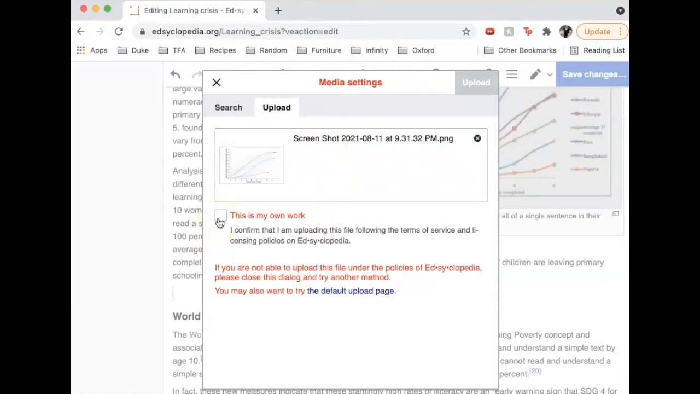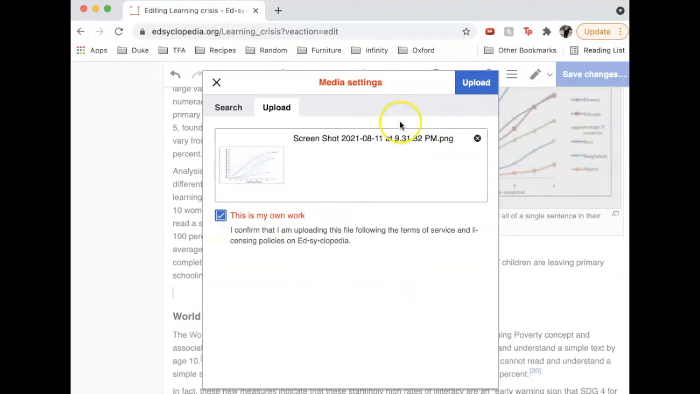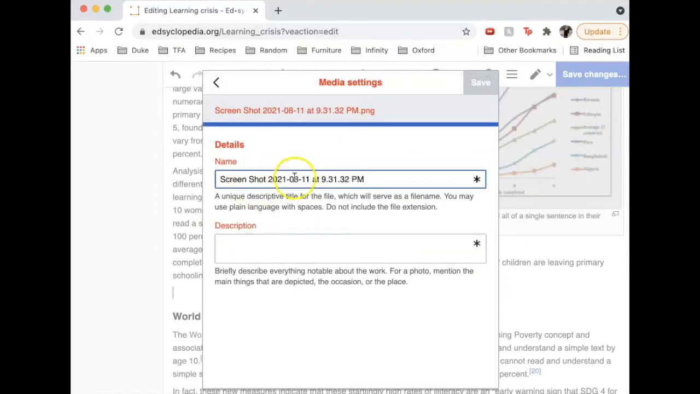Certify that this is your own work and you are allowed to upload it to Encyclopedia. And then you're going to name the image. Make sure in this name that you use something descriptive so that everyone on Encyclopedia knows where the image came from and what it means. So I am going to title this The Learning Profiles of Foundational Literacy in 18 Countries Show That Differences Emerge Early and Grow Over Time. So this is basically the title of the image from the insight note.